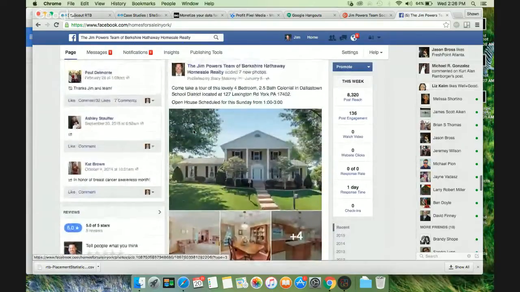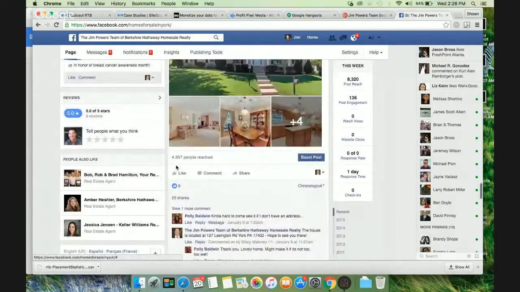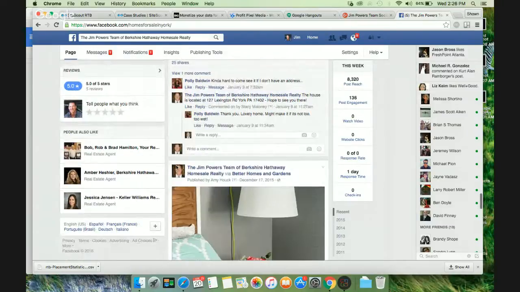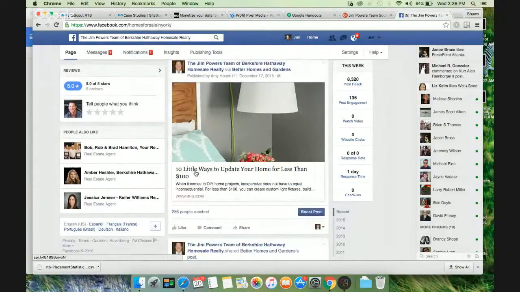Did you guys do an ad on this? I think that's when that person was doing it. I forget her name. Yeah, you're not going to get in front of 4,000 people if you don't give Facebook money. Right, gotcha. So like here, 10 little ways to save. It only reached 256 people. So you could post all day and reach 200 people, but that's really inefficient and ineffective.